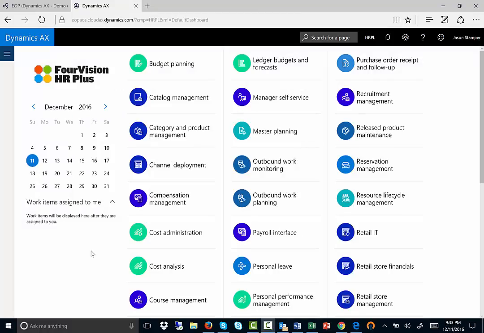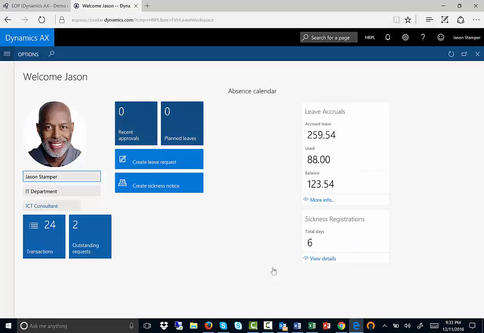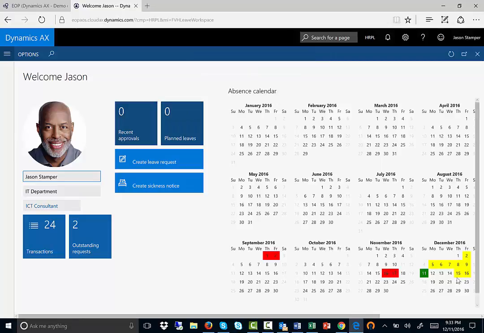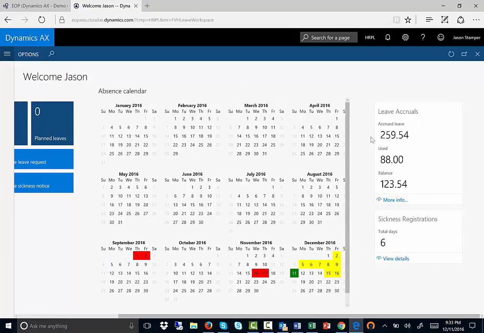Well, Jason's boss thought it was a good idea. He's been working really hard and really deserves the days off. So he's gone ahead and approved Jason's leave. With the notification, Jason goes back to his personal leave workspace. And once the calendar opens up here, you'll see that the dates 15th and 16th have been marked off as approved leave days. You can also scroll over.